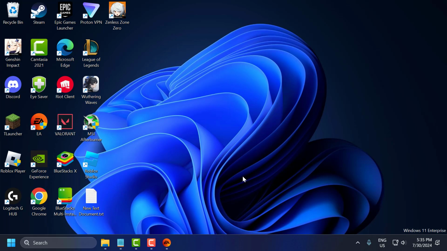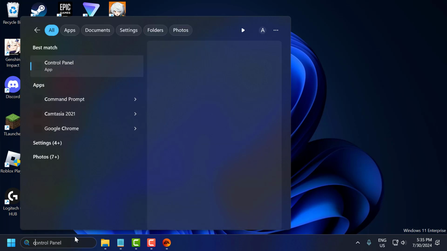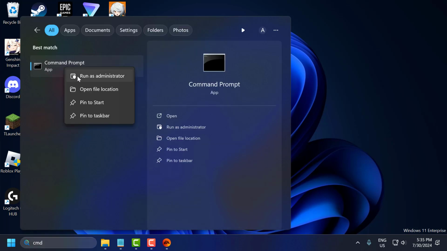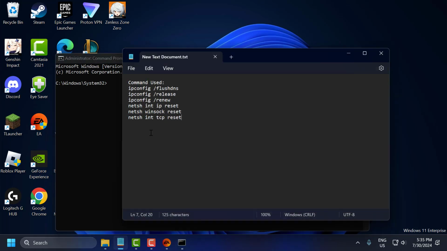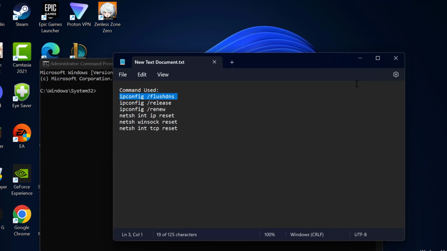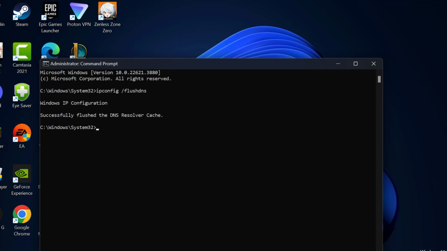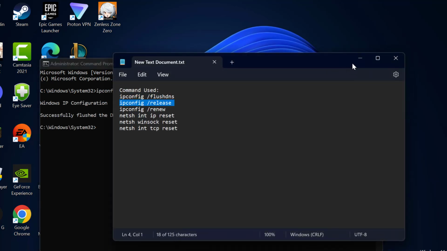The second solution is to reset the internet using CMD. To do this, go to search menu and type CMD. Right click on the command prompt and select run as administrator and select yes. Now you just need to check my video description for these commands used in my video. Just to copy and paste it one by one.